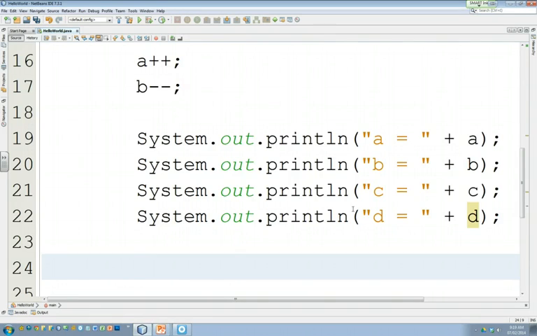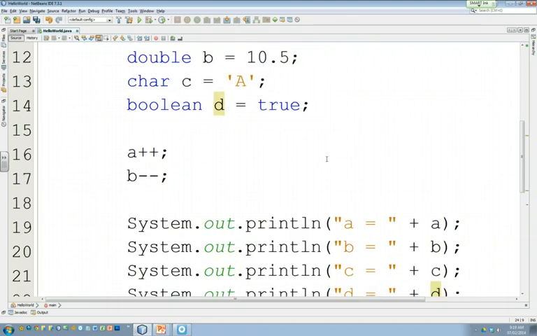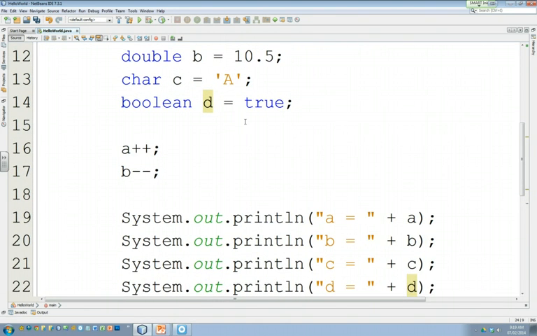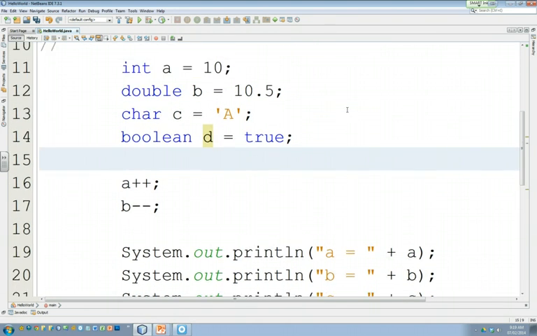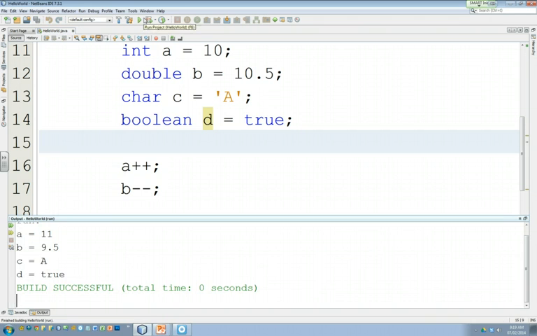And before I run my code, let's see what it should say, if I just sort of logically think through it. A, which is 10, should be outputted, but wait a minute, I added 1 to it. B, which is 10.5, should be outputted, but wait a minute, I subtracted 1, so it should be 9.5. It's going to output C, and all C is the capital letter A, so I should see that appear on my screen. And D, which is true, so that should appear on my screen. So I run my code, and that's exactly what pops up there. 11, 9.5, A, and true.